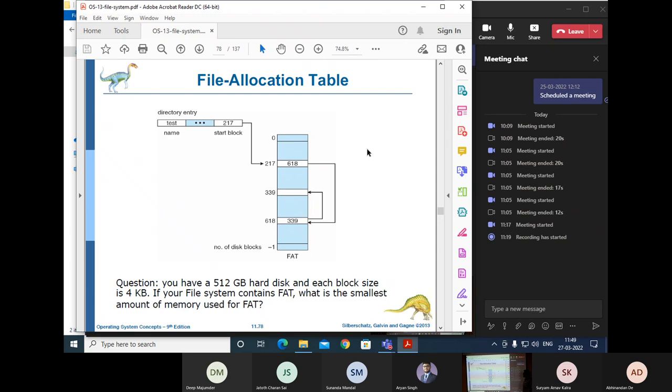So the thing is that you can actually modify the FAT table entry sizes based on how many blocks you need to access and how big each file can be. You don't always need a specific 32-bit pointer. That's why I have given you an example here.